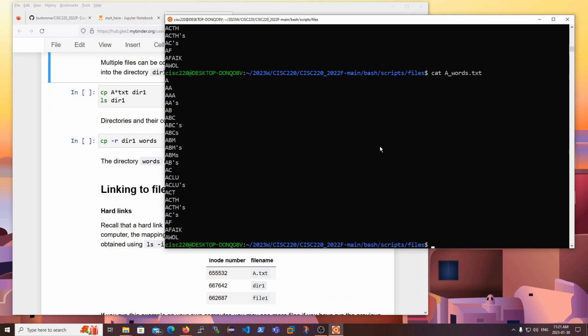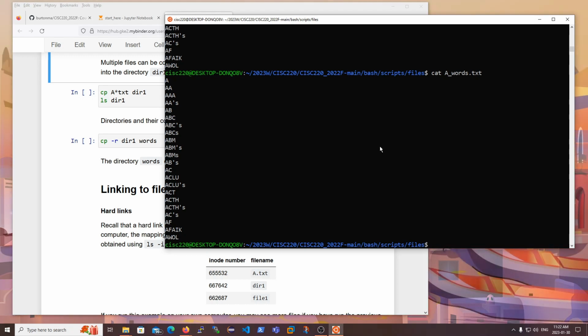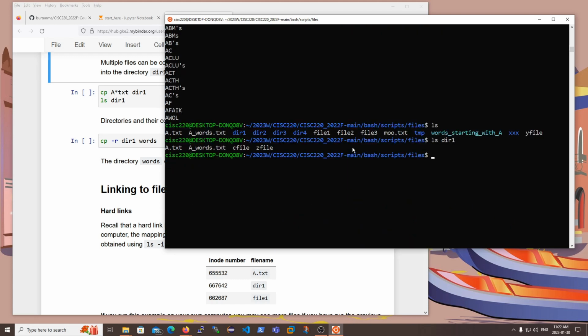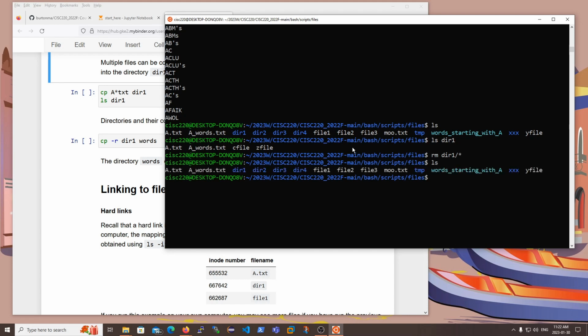If you want to create a copy of multiple files, you can, but the only way to do so is to place the copies into a separate directory. So for example, I can copy all the files that start with a capital A and end in .txt into the directory dir1. So let's look in dir1 first, right? Oh, they're already there. So let's go into dir1 and remove everything from directory 1. Right, so directory 1 is still there, but there's nothing in it now.